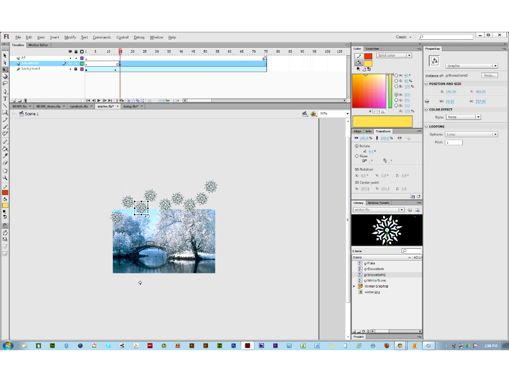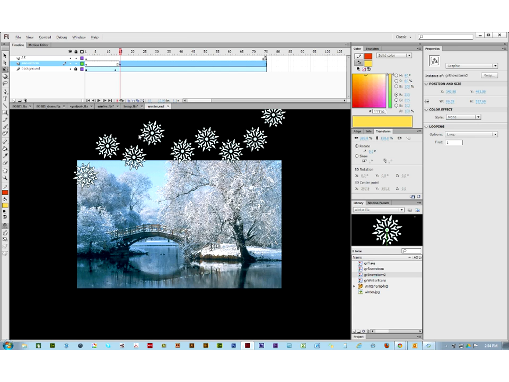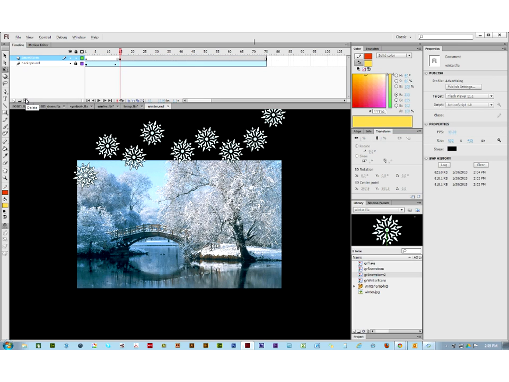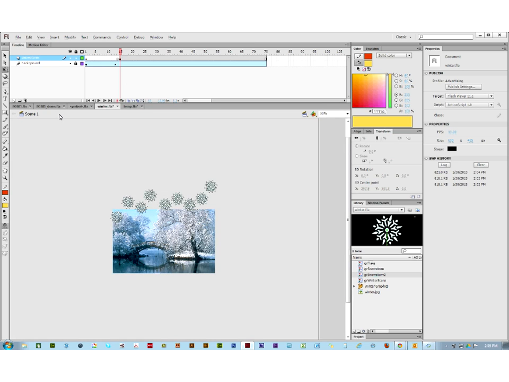Okay, so let's take a look at what happens now. I've got 8 different copies of this snowflake, and they're all falling at the exact same time. Right? That's a problem. So let's figure out how we can change that. I'm going to get rid of my ActionScript layer here because I want to see this continue to loop, just so I can show you what it looks like when these snowflakes are falling at the same time. They fall as if they're uniform, which is not at all what we want.